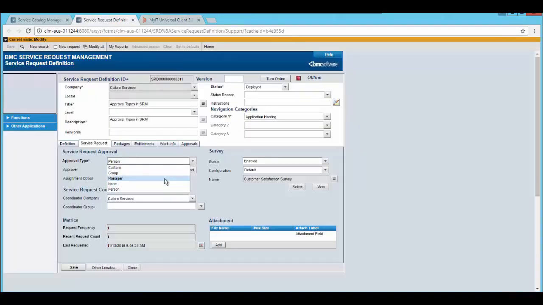Now we will take a look at the Manager approval type. From the approval type, select Manager. Here you can define the max approval level. Defining the approval level as 1 would mean that the service request submitter can submit the service request and his manager would be the approver of that service request.